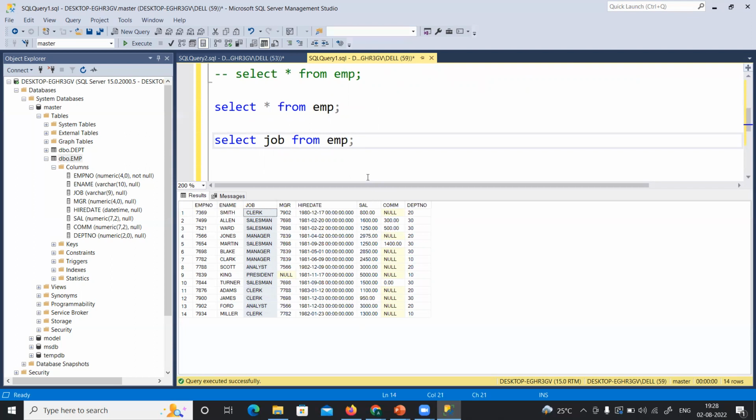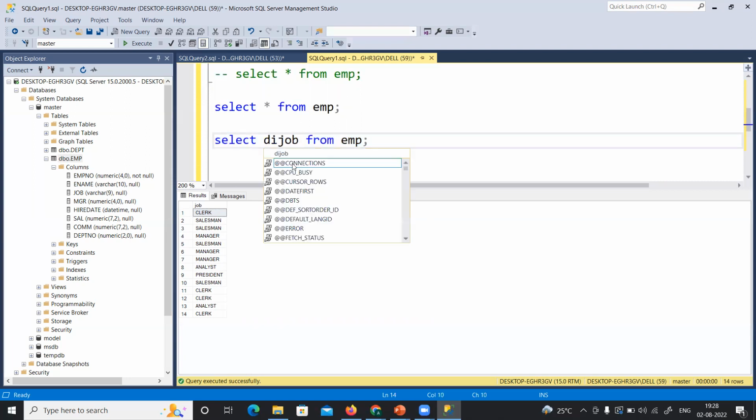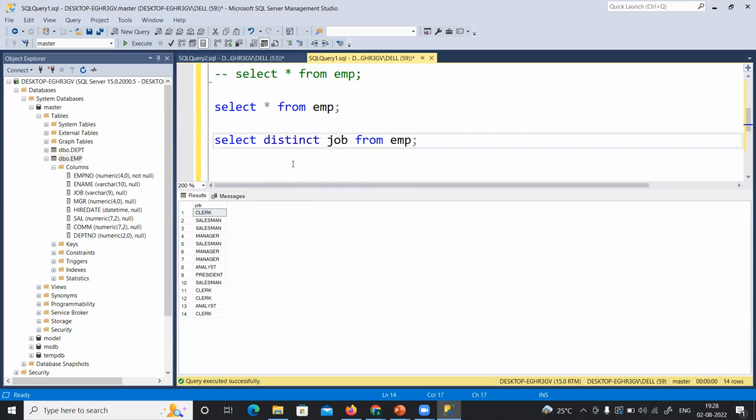Okay. Now I'm just running this one. You can see this one, but this is not clear actually. So you get to know how many job types are there. But repetition is there. You don't want duplicate values actually. So you just add distinct here.